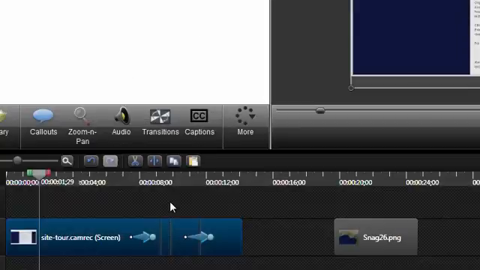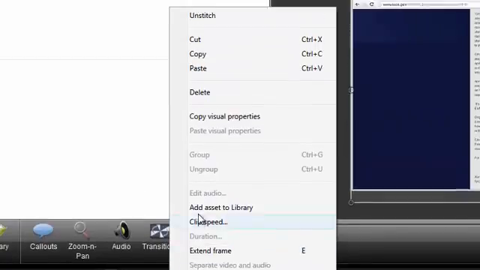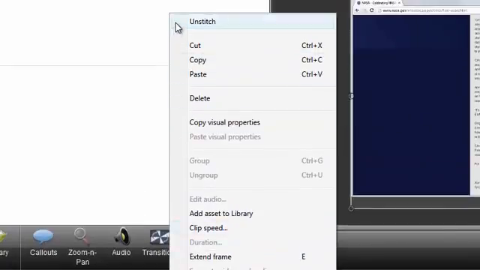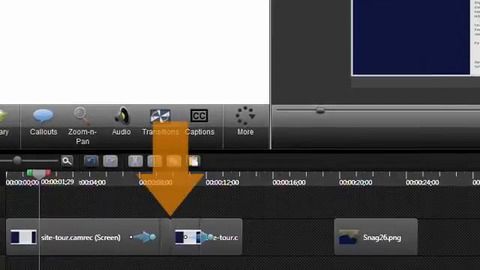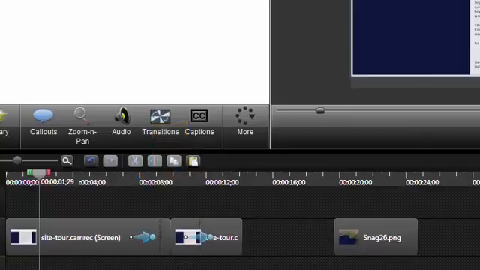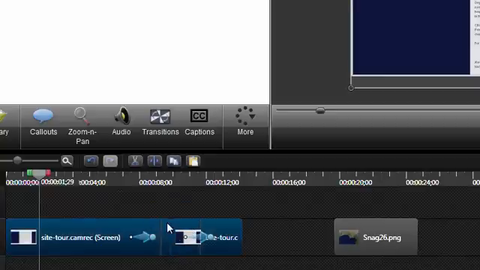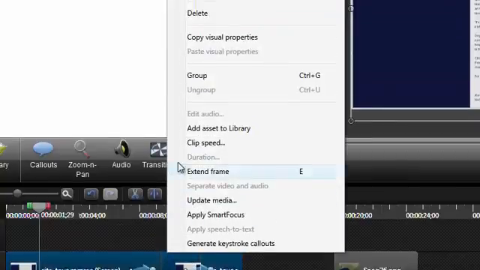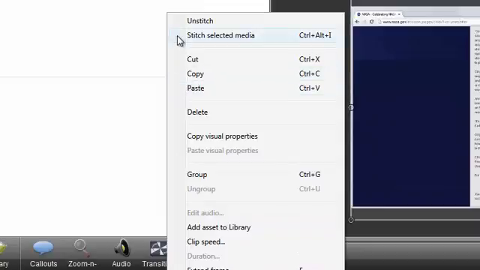But let's say you have a stitch somewhere on the timeline that you wish wasn't there. Unstitching is easy. Just right-click on the stitch itself and choose Unstitch from the menu. The stitch is replaced with a split. And if you have two or more clips you'd like to be stitched, you can do that manually. Just select the clips you want stitched together, right-click, and choose Stitch Selected Media. If you notice, the shortcut for this is Ctrl-Alt-I.